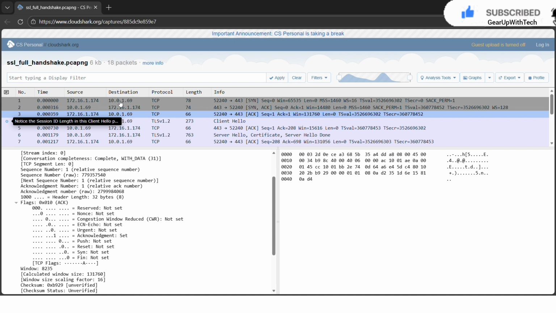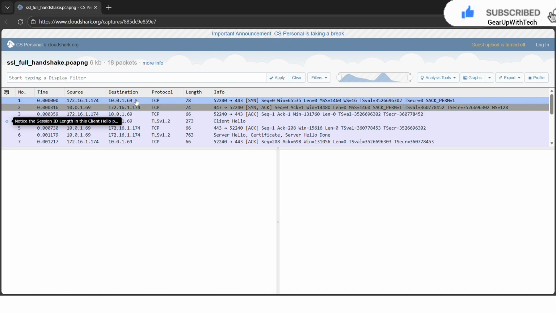So here we can see source, destination, then TCP protocol, and other details. The source packet came from 172.16.1.174. Destination is 10.0.1.69. So this is the SYN packet. But in the SYN-ACK scenario, the destination becomes the source and the source becomes the destination, 10.0.1.69, and then the acknowledgement becomes reverse again, 172 to 10. So let's see the SYN packet first.